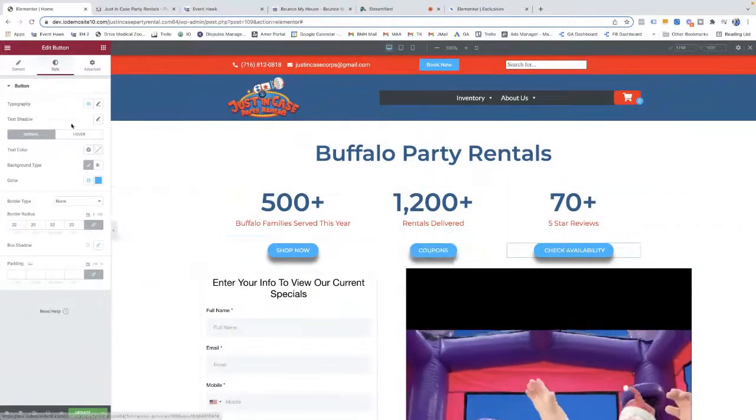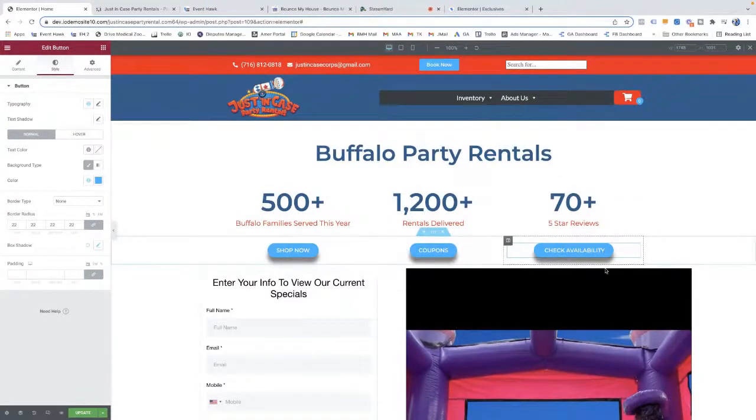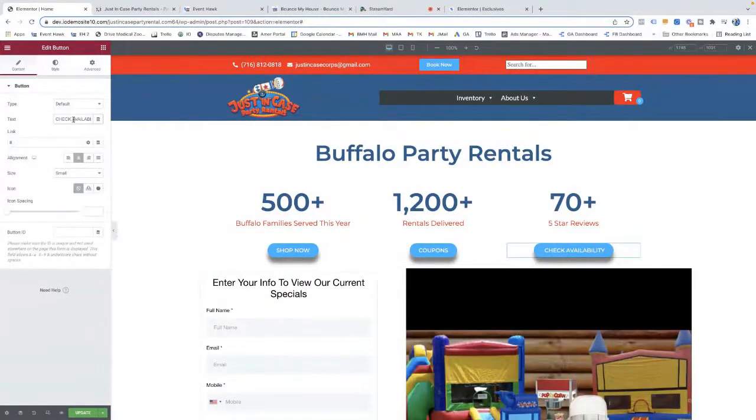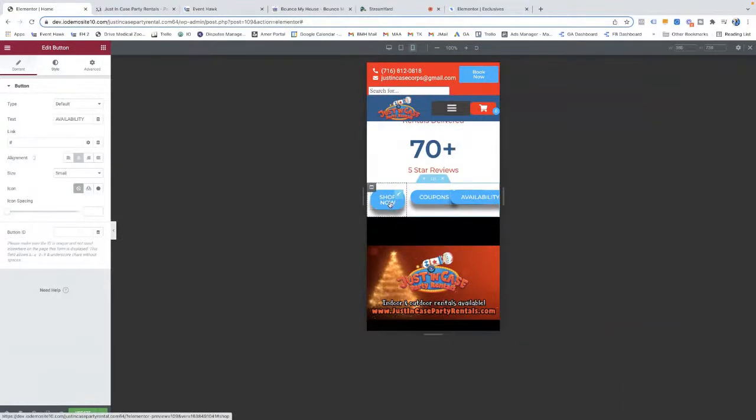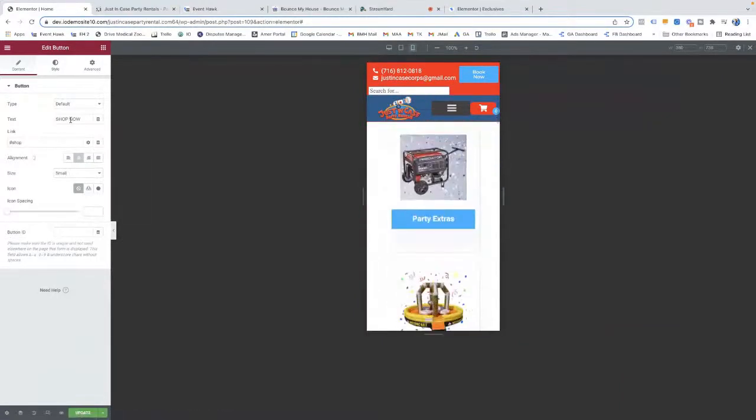Availability. I probably want to check availability. These are just examples. Let's see if that's a little bit better. So let's call this one shop.